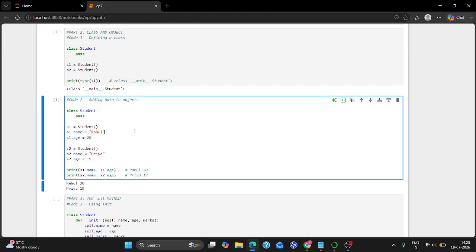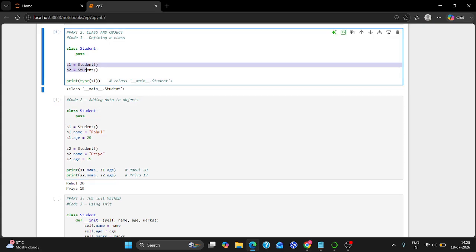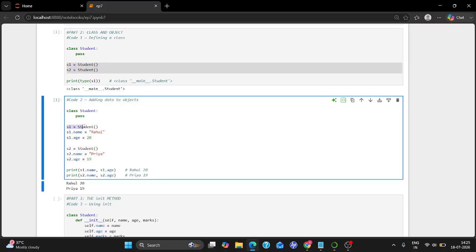Now, code number 2, adding data to an object. Class Student here is pass. Now you can add data to an object. In this, the data was empty as you can see, but now you can add data. So I have created an object S1 of Student. Now I can add data into the object by doing S1 dot name. I want to store S1.name equal to Rahul, and S1.age is 20 in this object S1. So as you can see, I stored S1.name as Rahul. This is how you can add data to objects.